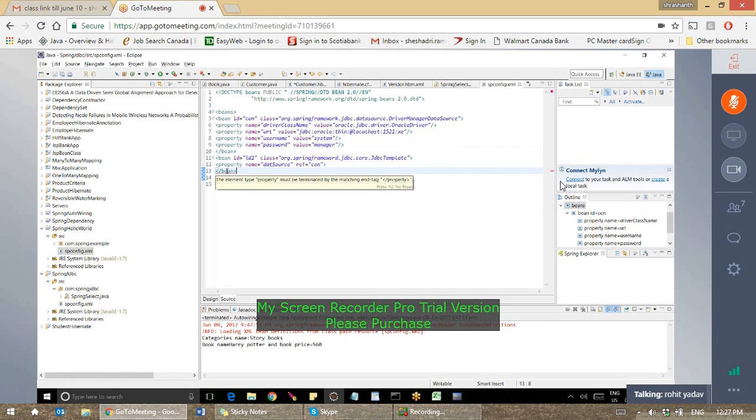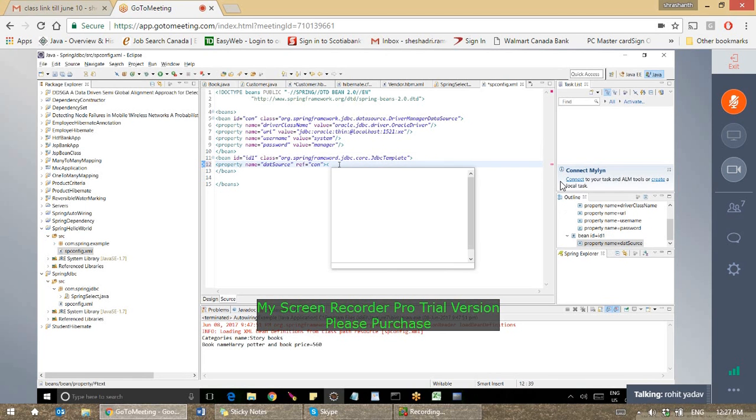Right, it's giving some error. The element type property must be terminated by the matching end tag itself. Like we didn't terminate the things, right? Okay. So we have used this for the username, password, system, and the data source template is there. The data source template, what you are trying to refer, we can say select. Okay. But apart from this, the JdbcTemplate class is there.